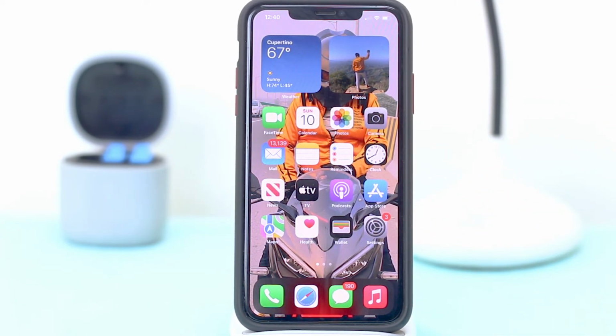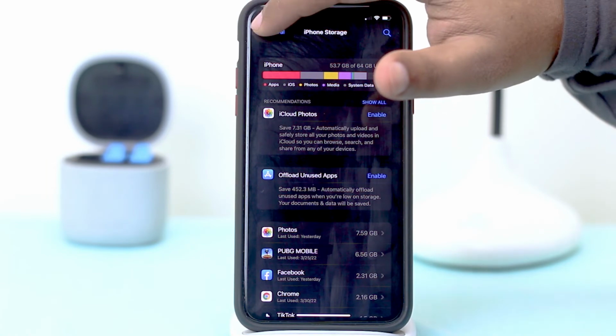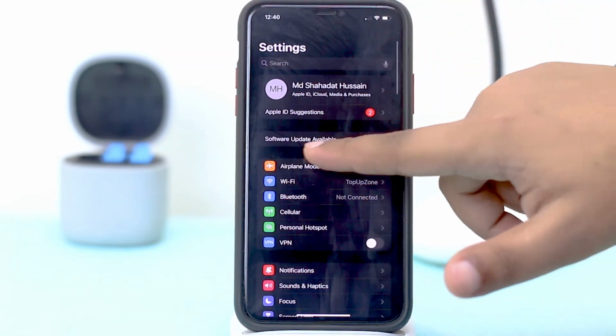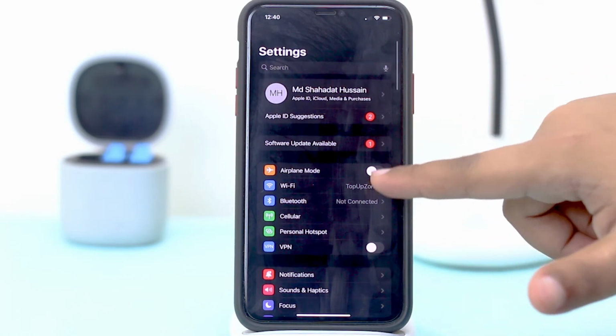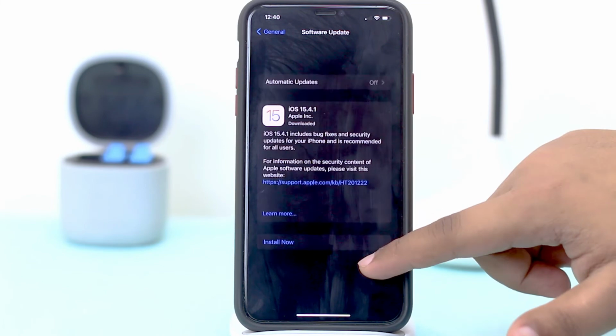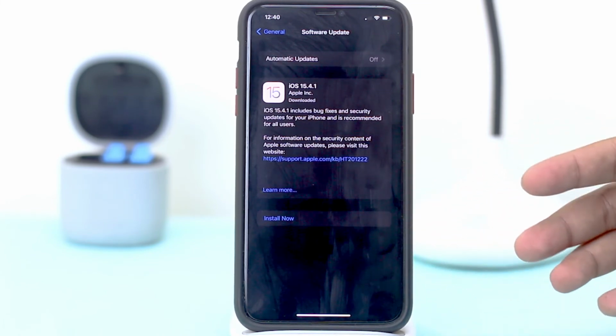If you are still facing such a problem, just check your iOS update. Just go back, and here you can see a software update is available. Just update this one and install it, and afterward your problem will be solved.